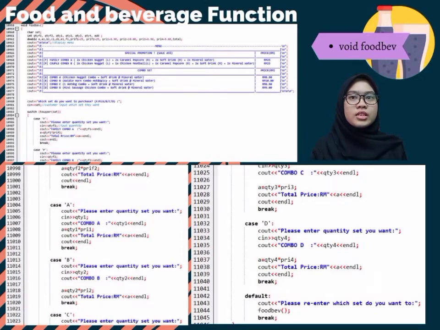Then I create the list of menu of food and beverage with the price, and I ask the user to input their order based on the list of menu and the quantity that they want to purchase. Then I use the switch function to display the set, the price, and the quantity of the user input.